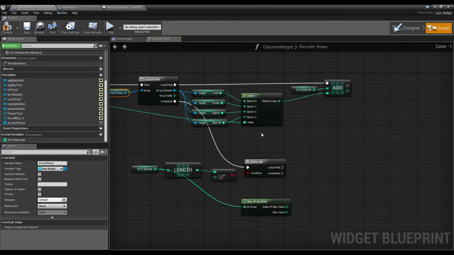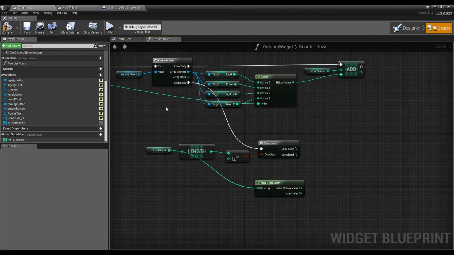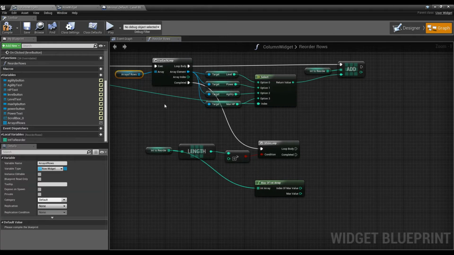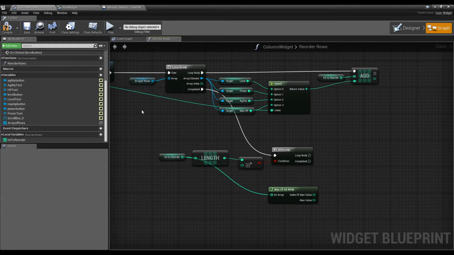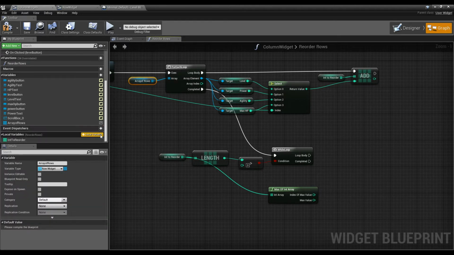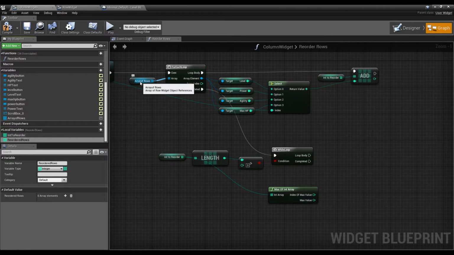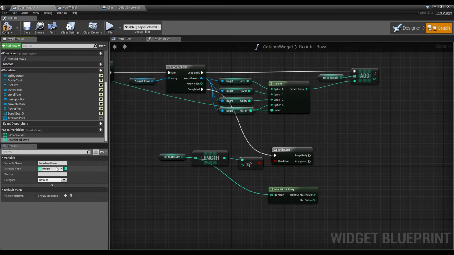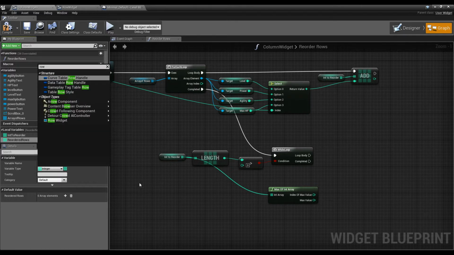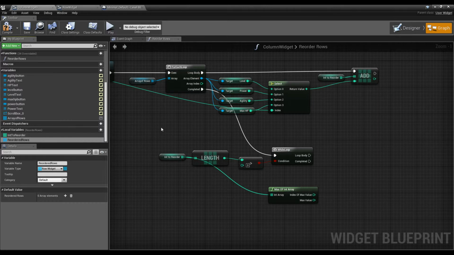And that's very, very useful for us, because now we want to reorder our widgets here. So what I actually want to do is make a local array of these row widgets. I'm going to make a new array and call it reordered rows. I'm going to make its variable type row widget, so if you type row, we can get our row widget. That is going to be our object class.